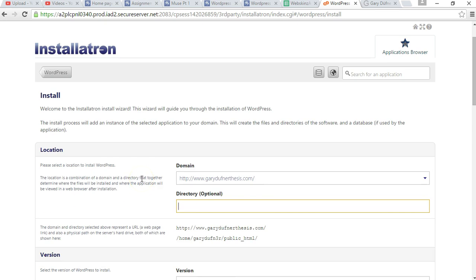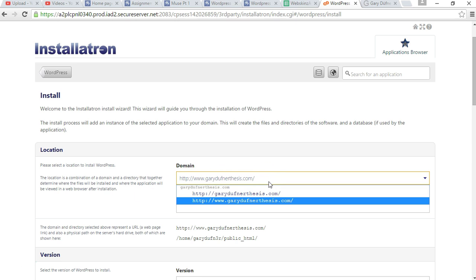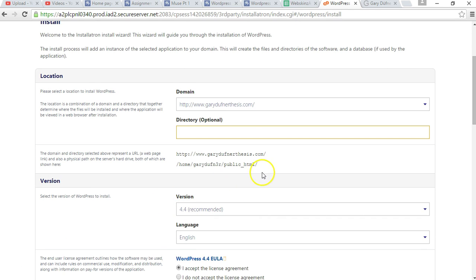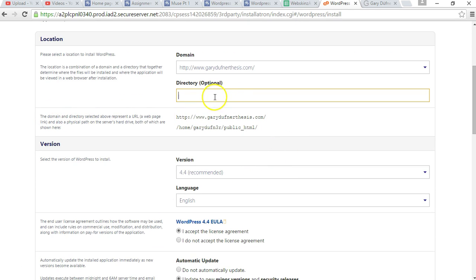Location. Okay, so this is really important stuff. My directory, or the location, is a combination of a domain name and directory that together determine where the files will be installed and where the application will be viewed in a web browser after installation. I already have a website on my .com domain, so I need to make a new directory. It'll probably be WP for WordPress. See what it did when I wrote in WP?